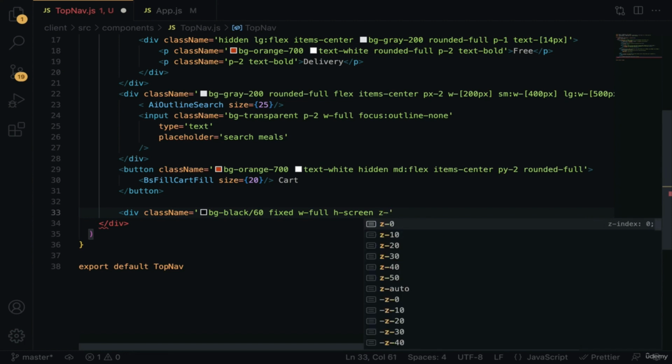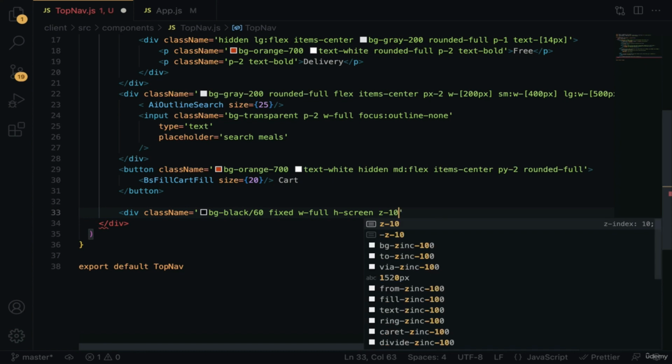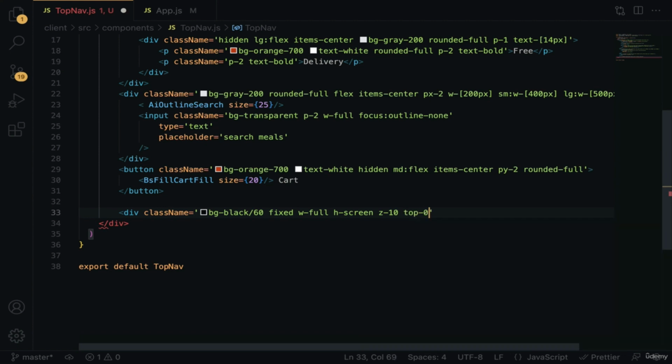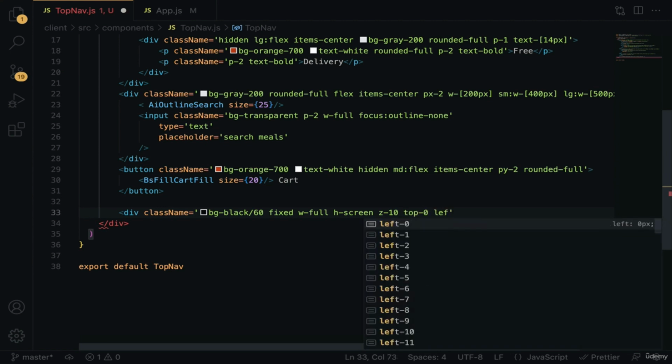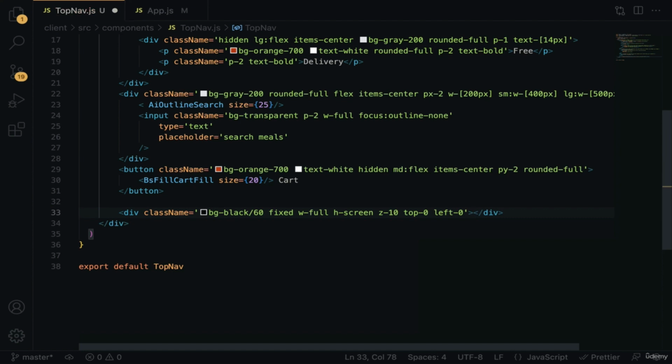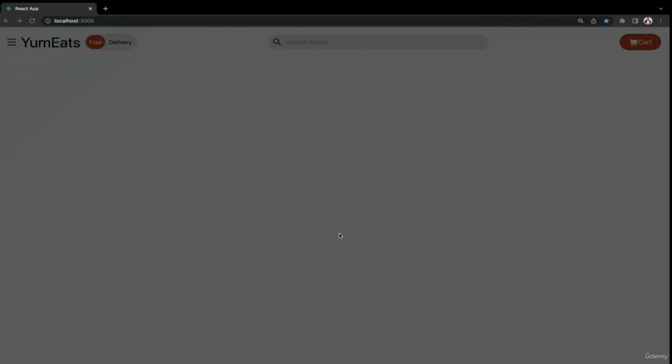the Z index, because we want it to appear at the top, okay? It is going to serve as an overlay. So we have to specify the Z index 10. From top is 0, and from left is 0. Close down the div. When you save on the browser, now here is the outcome. Don't worry, we are going to control it.